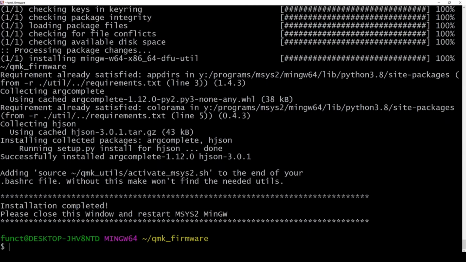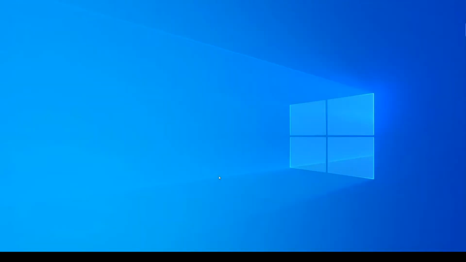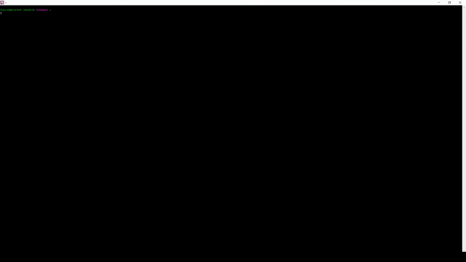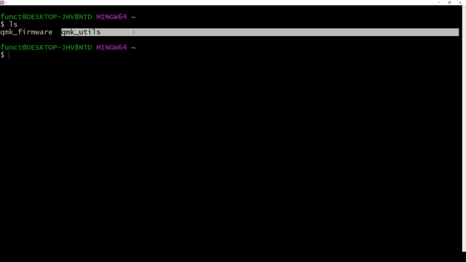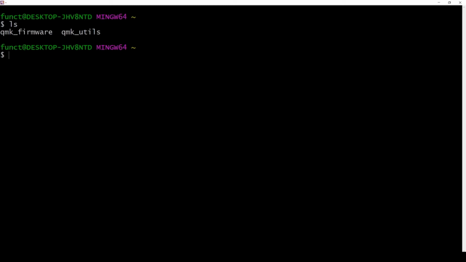All right, we're back. It says installation completed. Close this window, restart msys2 in GW. So we'll exit. You can also just close it like normal. We will open up a new MinGW window. I will zoom in so you guys can see what's going on. If we type ls, you'll notice that we're no longer in the QMK firmware folder, and also that the installer added this new QMK utils folder. We're pretty much just going to ignore that, and we'll go right into QMK firmware.